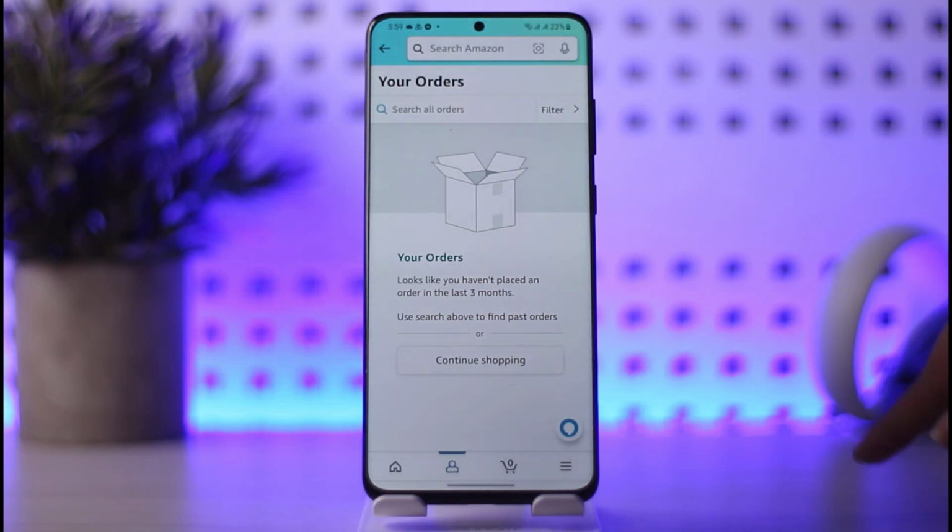But if it has passed the time, for example, if it was listed for 36 days and it has passed the day's time, then you won't be able to return that item. So always make sure to check that particular detail right there.